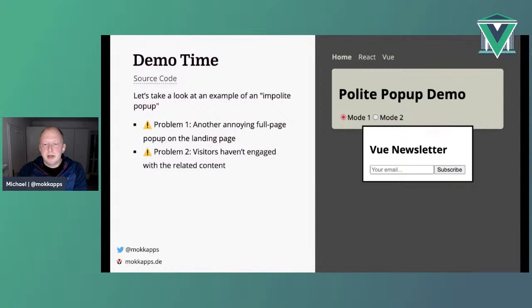The second problem is the user hasn't even engaged with the related content. You can see here this page contains information about React and Vue, but we didn't even visit the Vue page and are already asked to subscribe to the Vue newsletter. And the third problem is the visitors are asked every time they visit the page again.